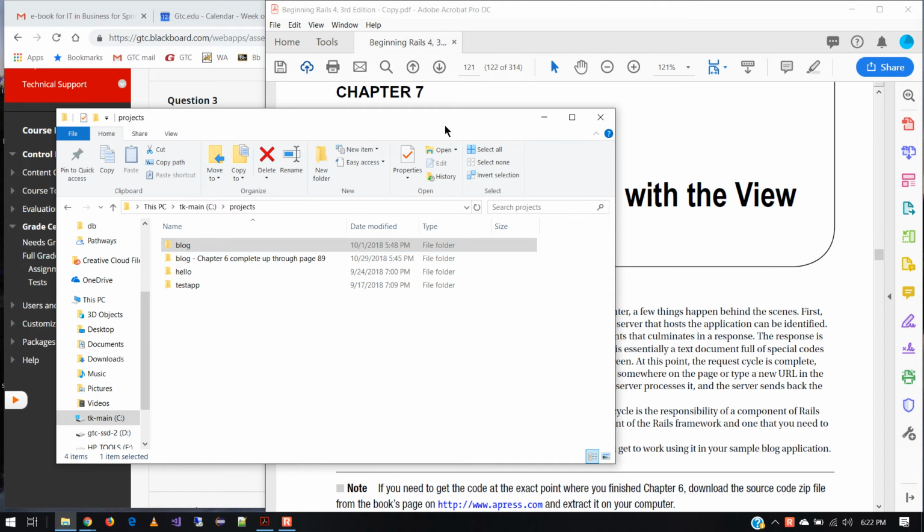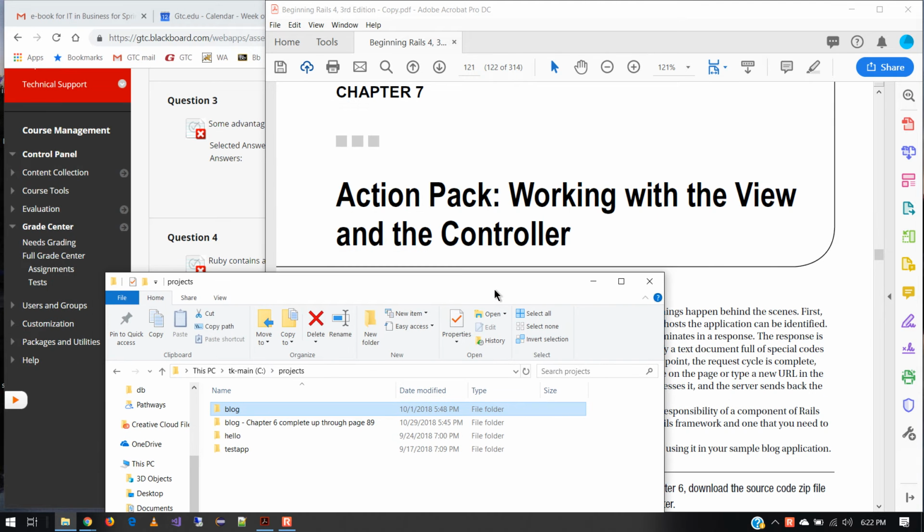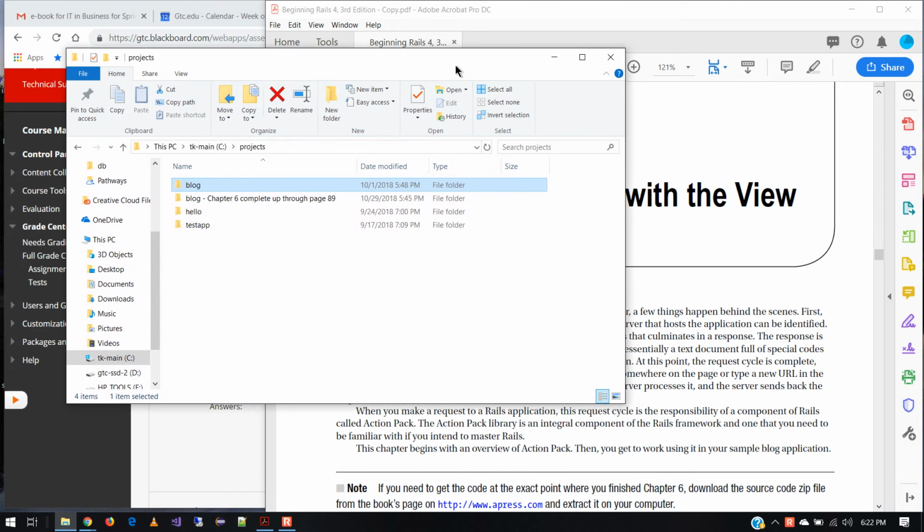Hello everybody, we're going to be working on Chapter 7 tonight, which finally moves us away from the database chapter and into what we call Action Pack. Notice that the topics here are working with a combination of the view and the controller to start doing some things. In Chapter 6, we spent a lot of time building up our database and the data models, learning how all of that works together.